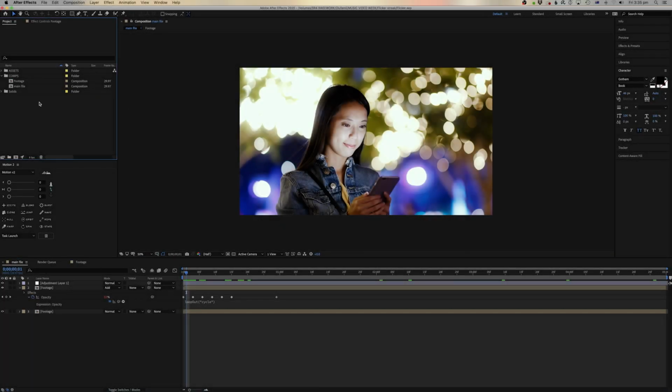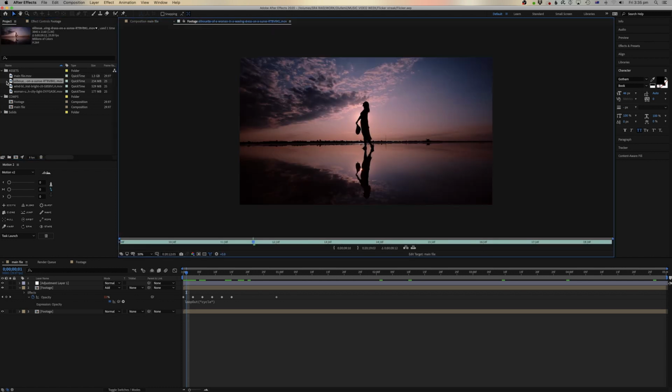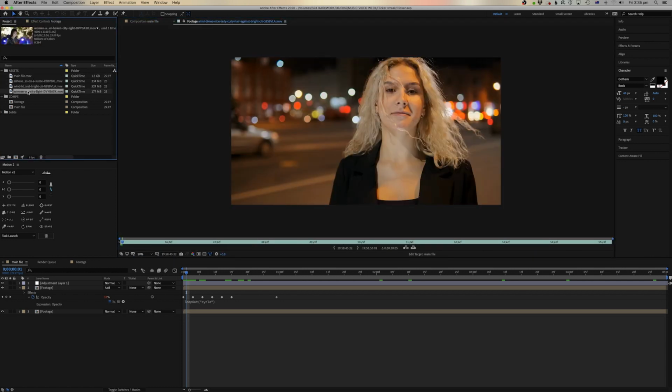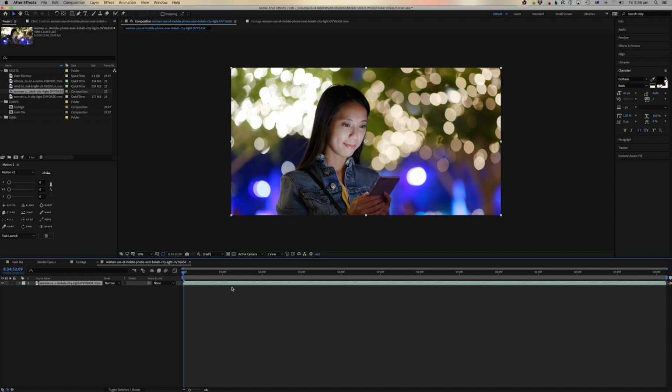All right, so we're going to start with grabbing some footage. What we've got here is a couple of different files. We've got a nighttime shot, and this nice silhouette, so we're going to just start with this one. We're going to pull this into a new comp, and we'll just drag that in here so it conforms to that comp.